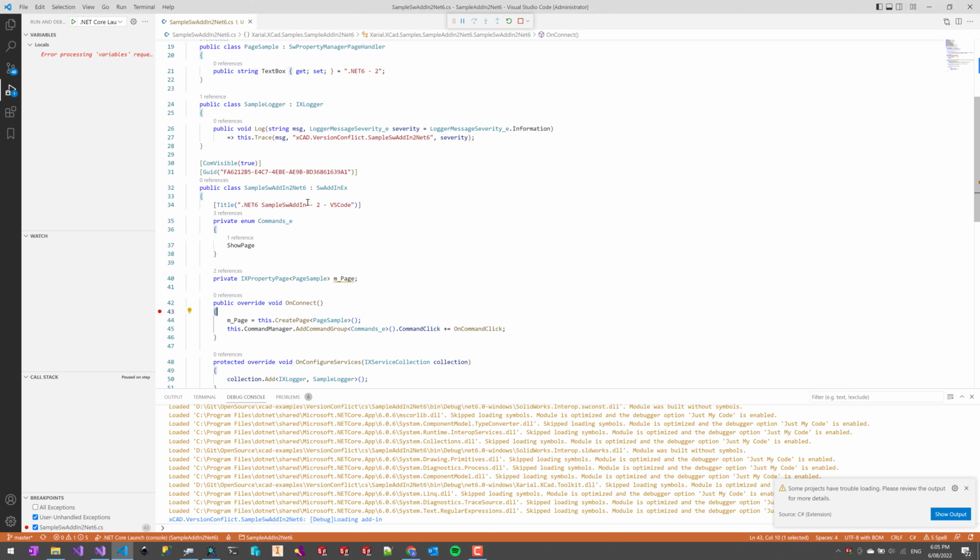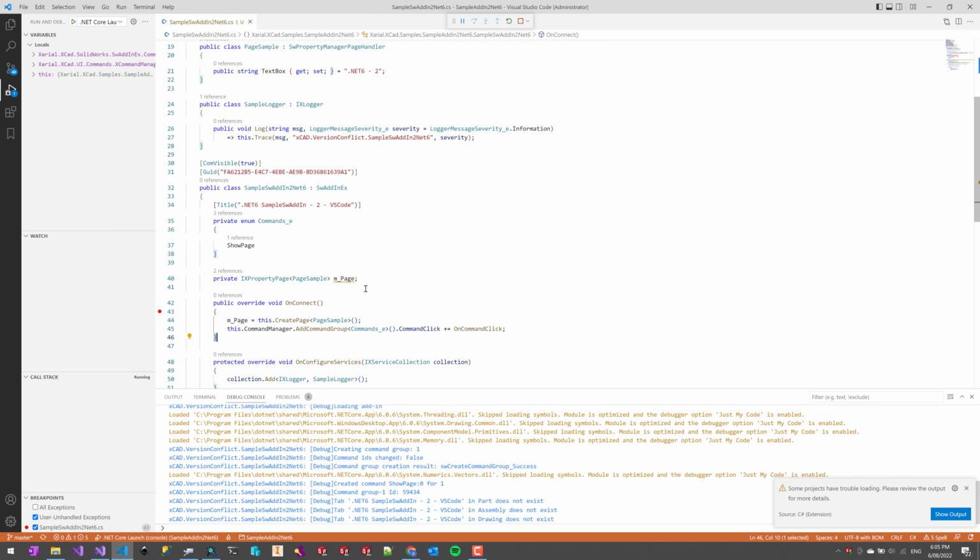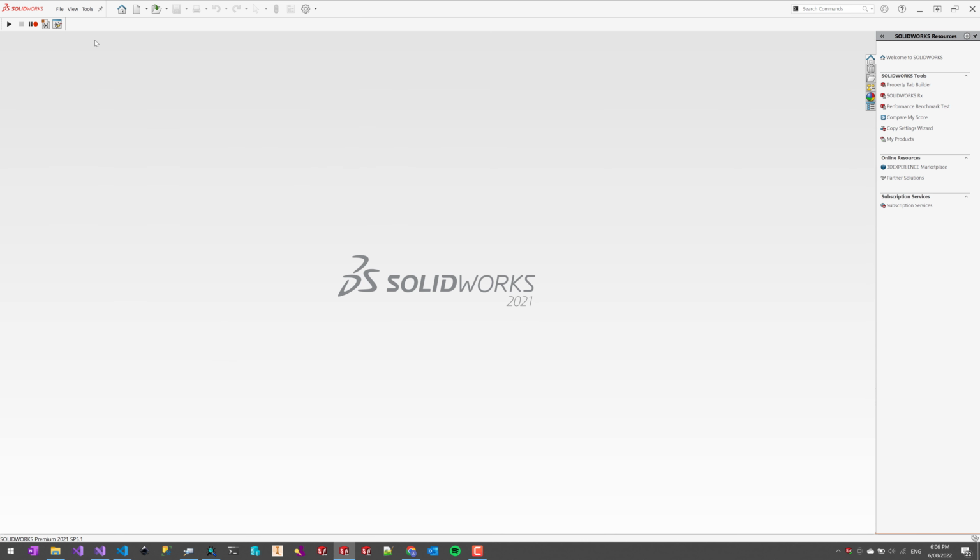So you can see I put the breakpoint on the OnConnect method, which is called when my add-in is loaded. You can see there is a property page created here and the command tab is added in that method. So we see some log output in the debug console and our SOLIDWORKS is loaded. The menu has also been updated according to our changes in VS Code.